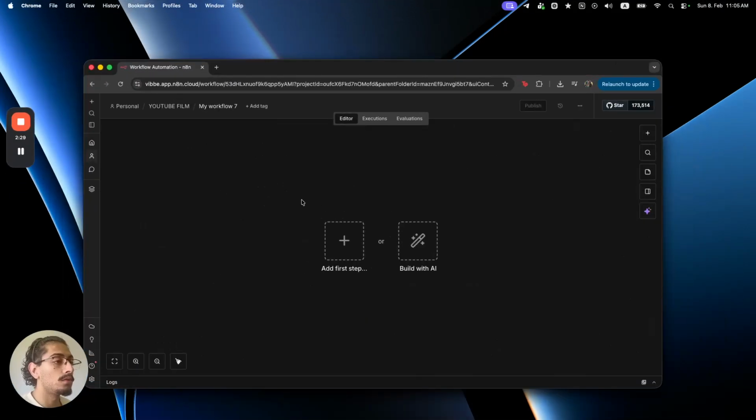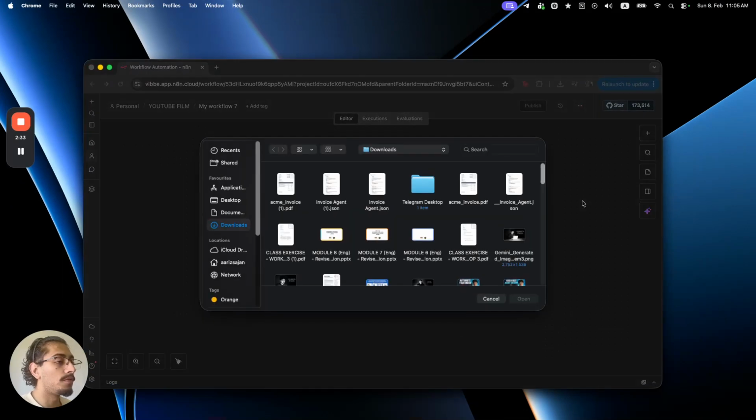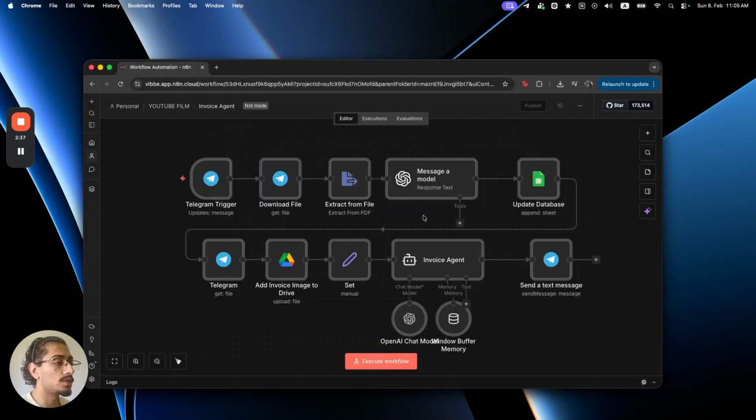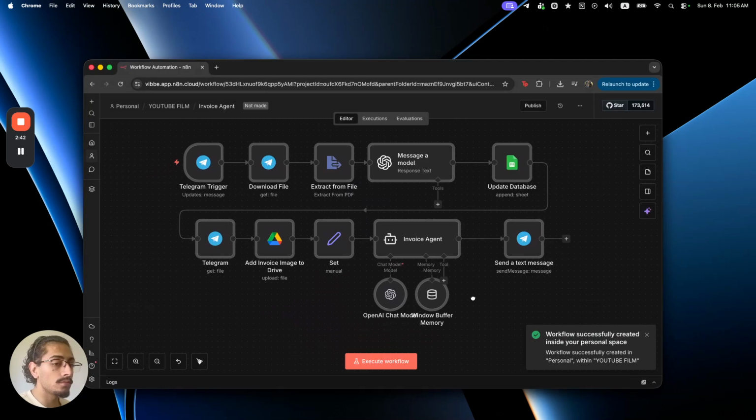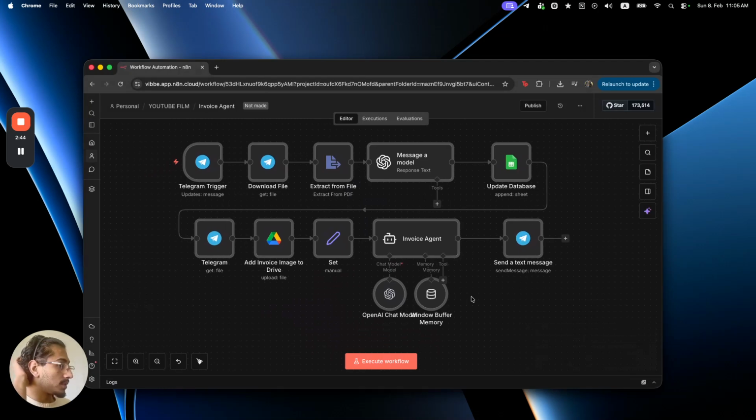Okay, now you'll go in here. You're just going to go here and do import from file, and here's the invoice agent 1 JSON that I just installed, and it's going to put you on this screen. Okay, and so the first thing we need to do is set up the Telegram trigger.